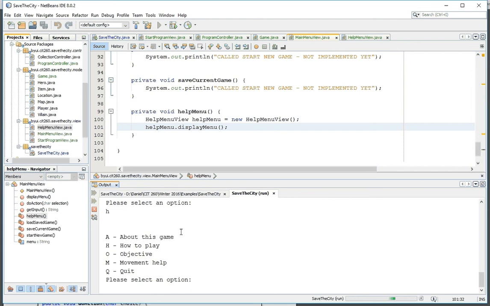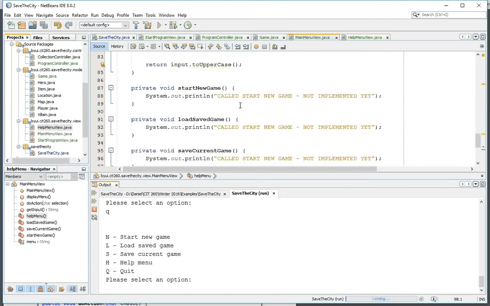And so if I hit H, then the help menu loads. It's going to say about this game, how to play, and again I can say, oh, okay, let's learn about it. Let's quit. Quitting takes us back to the help menu, or the main menu. And the way it does this is because you can see code will just run.